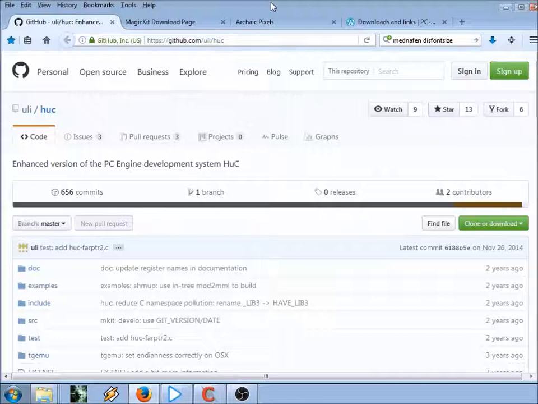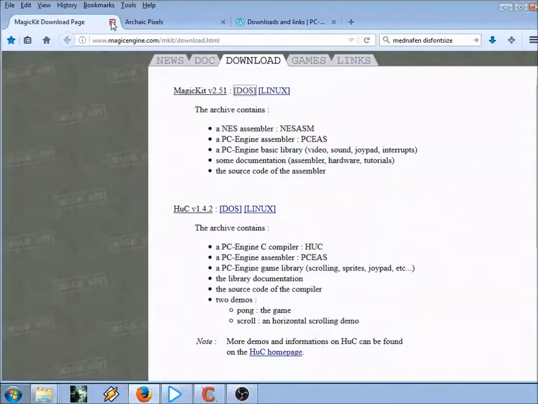You get great graphics with just a little bit more complexity than the NES, and a lot more flexibility than the NES as well. So that's pretty much why I love programming on the PC Engine. Huge flexibility, great power, and still quite simple code. So that's where I'll leave this. GitHub is where you can get this more enhanced version of Huc. And here we go back in time. Here's MagicKit.